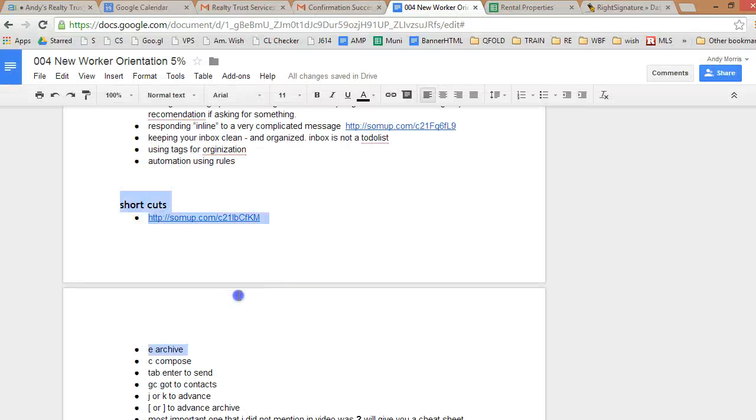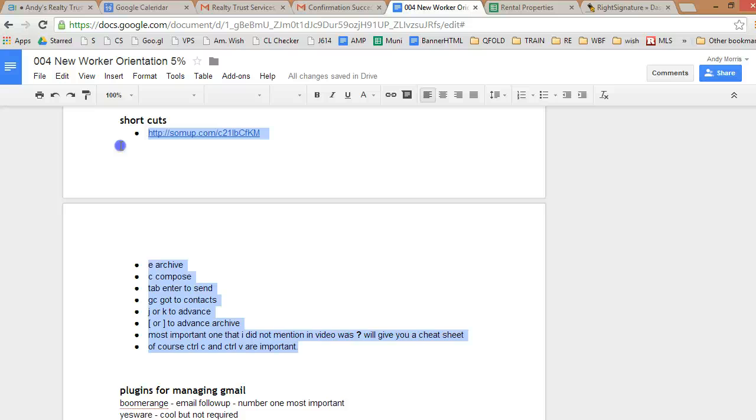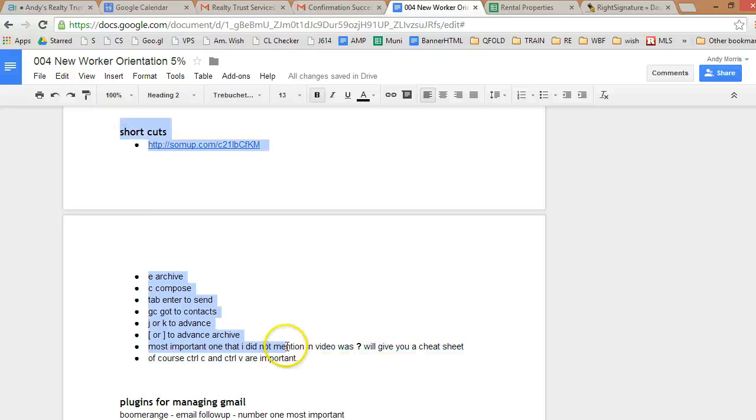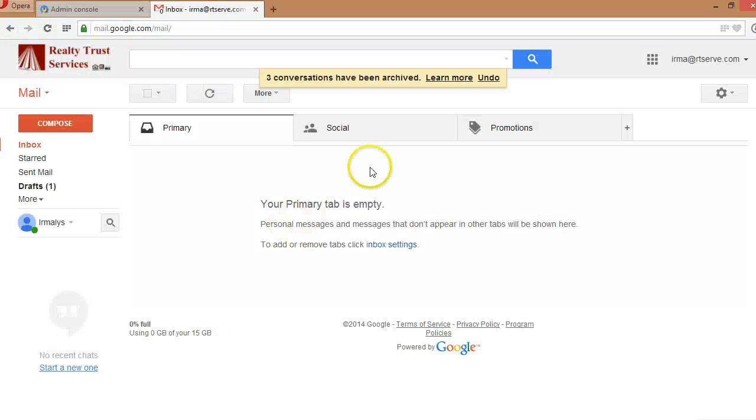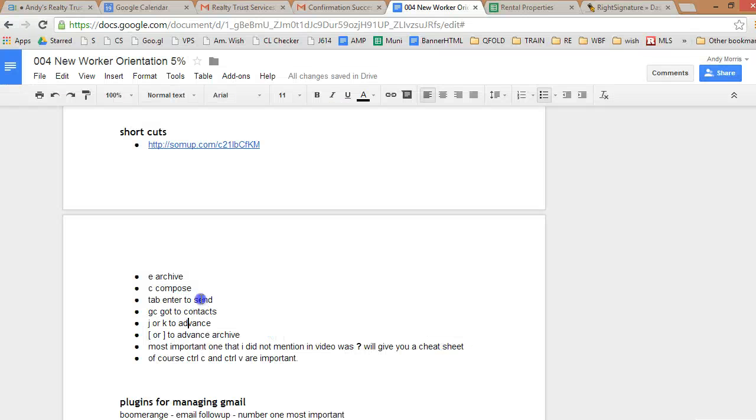Right here, you definitely want to learn about the shortcuts. They're really important because Gmail tends to be such a high volume item. If you're receiving a lot of email, you want to understand the shortcuts. E, archive; C, compose; tab, enter to send; GC to go to contacts, all that stuff. So watch that and learn from that.